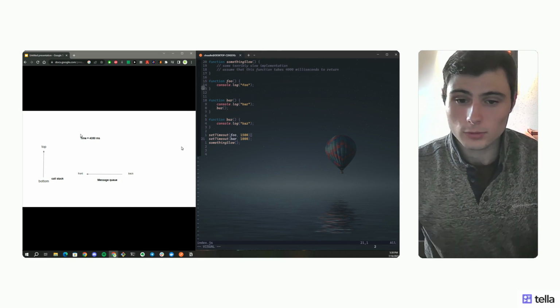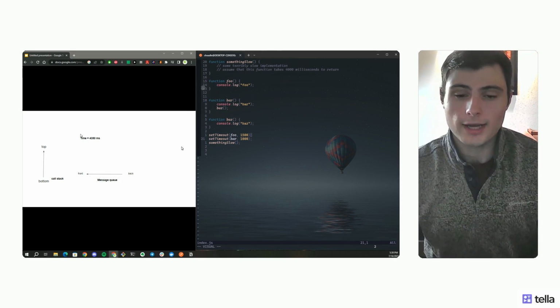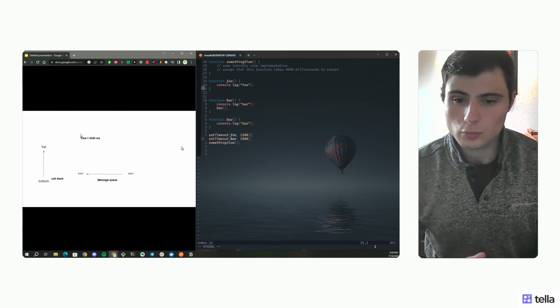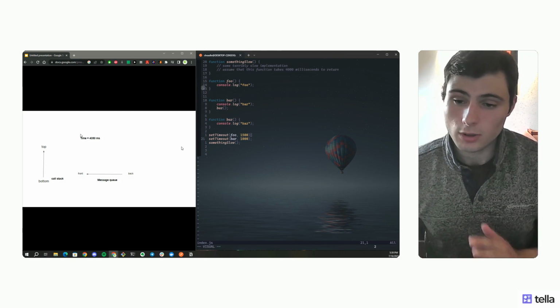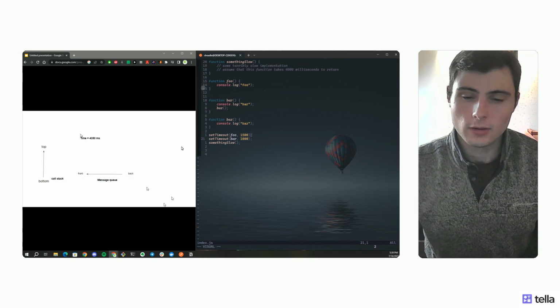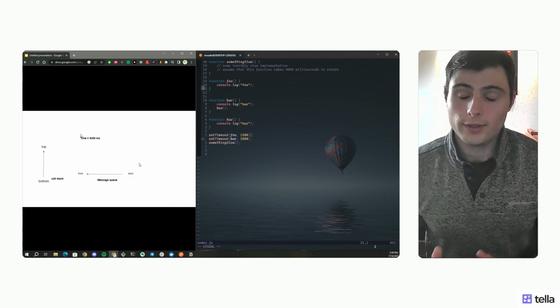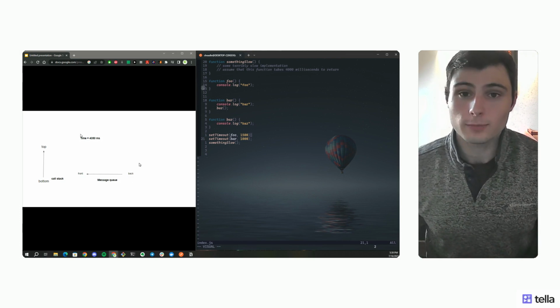So key things to take away are the call stack is where we actually process things and do work. So it represents the tasks that are in progress, whereas the message queue is used to track the events that we need to handle later on once the call stack becomes available.